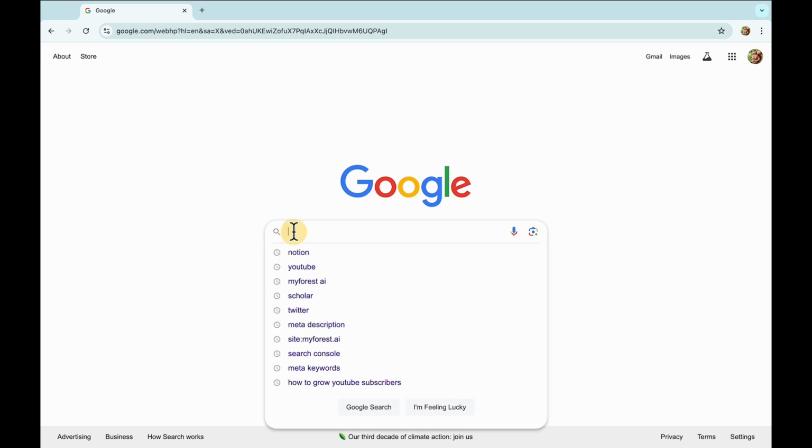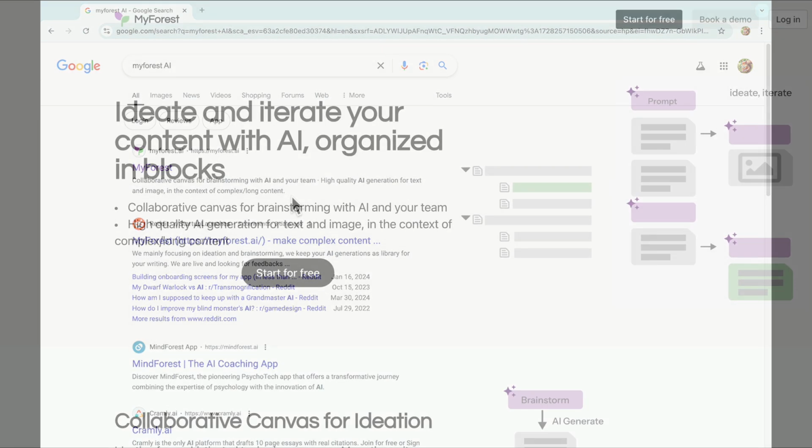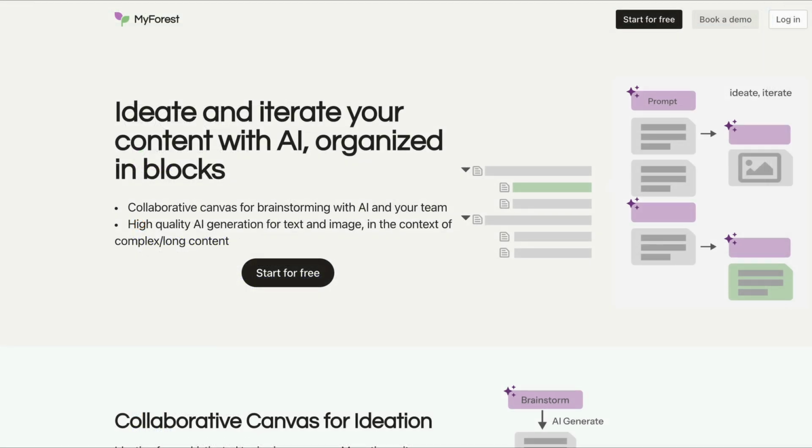First, let's Google our site, MyForest. I see one link to the site. The display here is obviously not what I want. It is not the most important section I placed on the home page. "Ideate and iterate your content with AI organized in blocks." Something doesn't look right here.